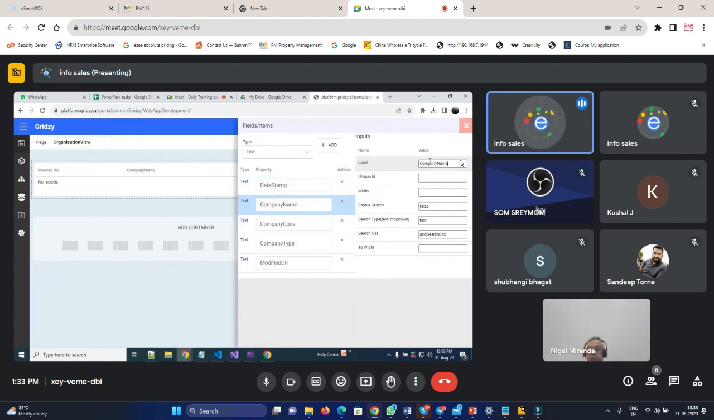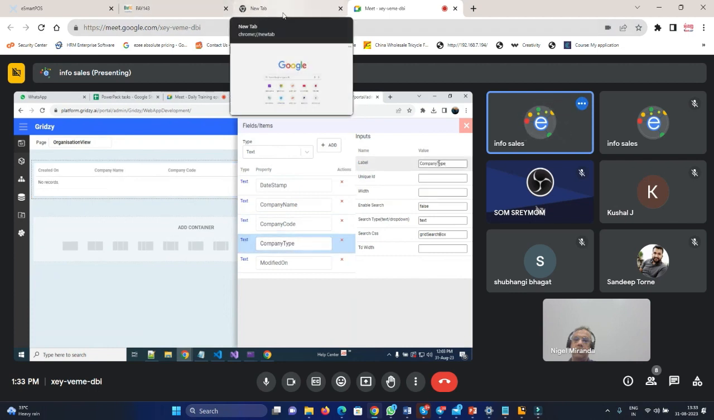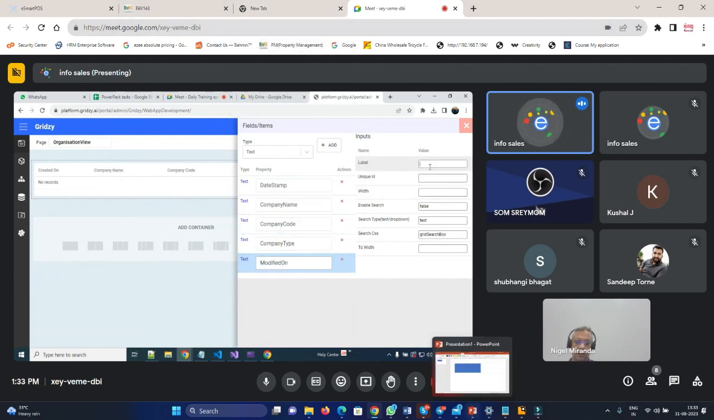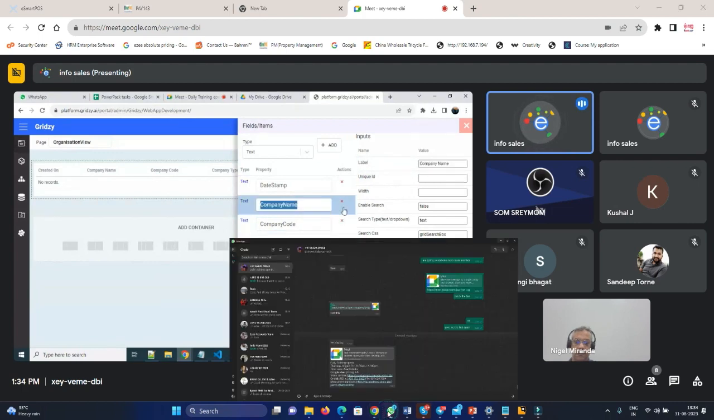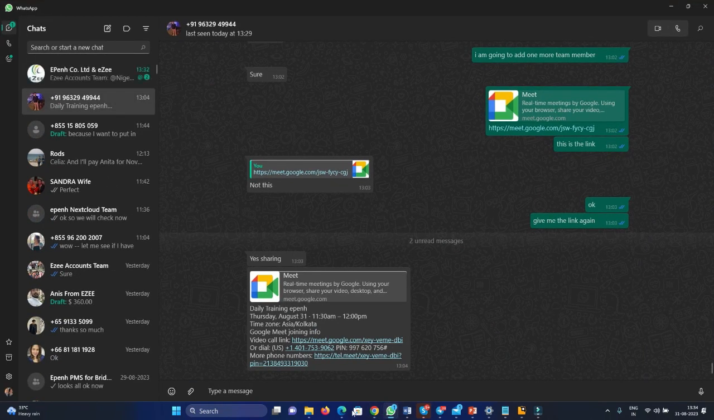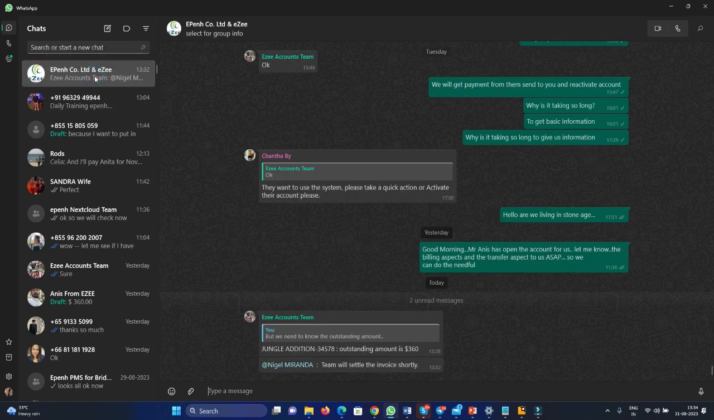And then here I'm going with company name with a space and then company code. As you add, it starts building here. You can view it. Company type and then modified on. And ID also you can give any unique value. It is not mandatory. It's just an ID to keep, so that it helps for debugging purposes. You can say I created a view.